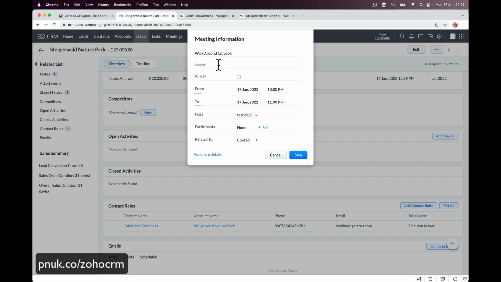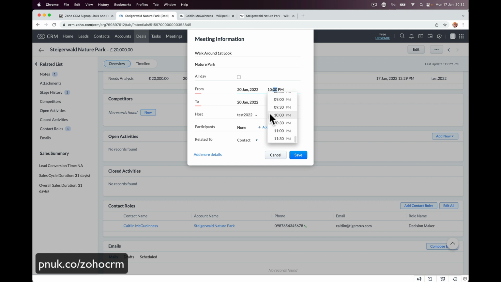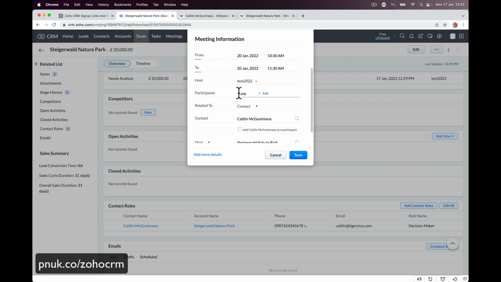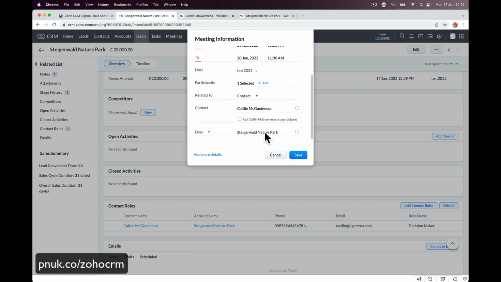Location is Nature Park. Might take you all day, so if it is an all day, you can wipe your day clean. It's going to be on Thursday, 10:30 a.m. until 11:30 a.m. I'm going to be hosting it. Participants, now, I'm going to add Caitlin at the park's email. We're going to tell Caitlin. Caitlin's going to be there.